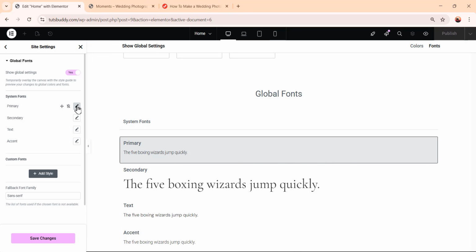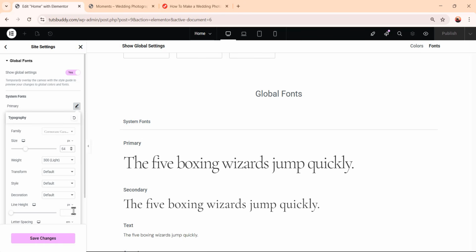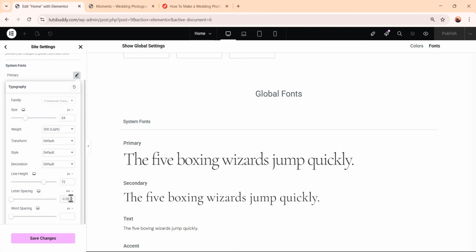As you can see, there are similar kind of settings, which is the primary, secondary, text and accent. Let's go inside this typography. From here, first of all, in the family, I'm going to put the font Cormorant Garamond. As you can see, this is the Cormorant Garamond font. I'm going to make the size 64 pixels and the line height would be 72 pixels. And in the letter spacing, I'm going to make it minus 0.05 EM.